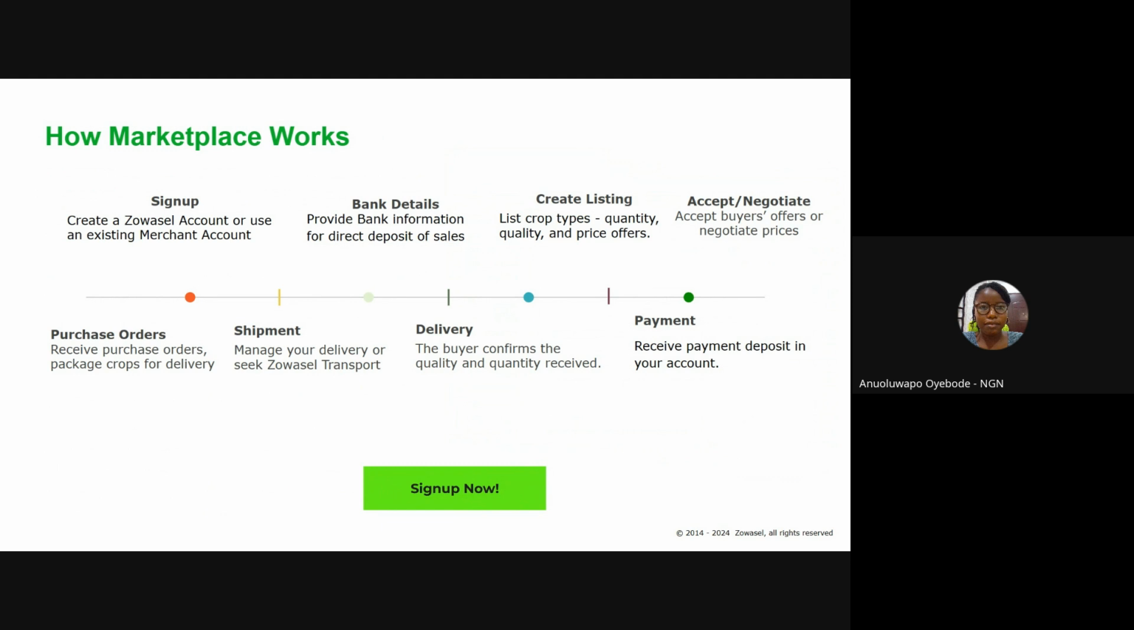Then the shipments, you can either manage the shipment, like I said previously, or use the Zoacell transport. Then delivery, you make your delivery to the buyer's location. And then payment is usually gotten between 48 to 72 hours after the commodity has been confirmed by the buyer.